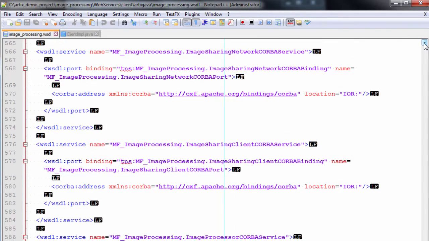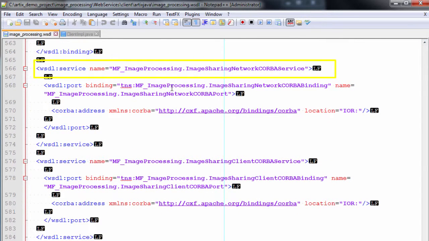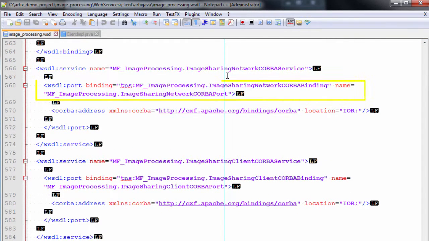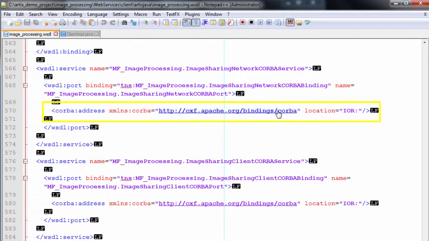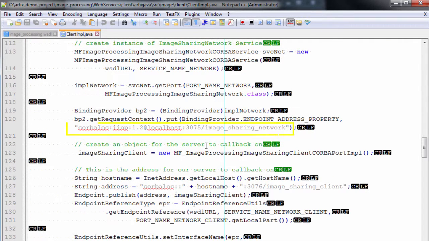Just above this is the image sharing network service definition. Notice how it has a CORBA binding in it? This binding allows our image sharing network to talk directly to our CORBA server. The location of our CORBA service is specified in our client implementation, and I'll quickly show you that. Here you can see the location of our CORBA service specified in the code.